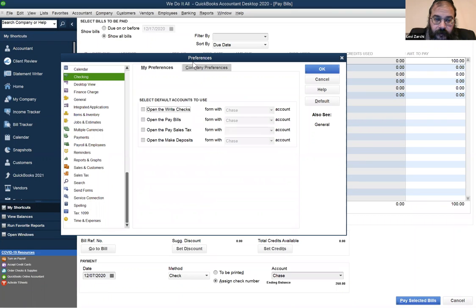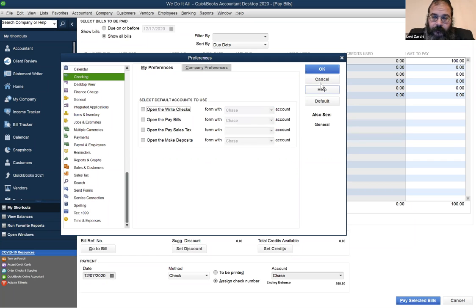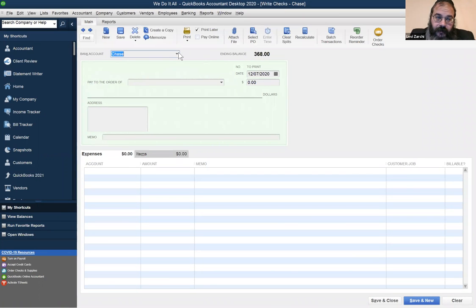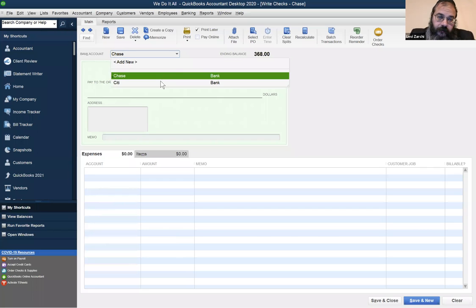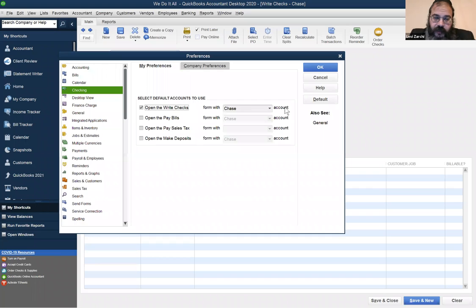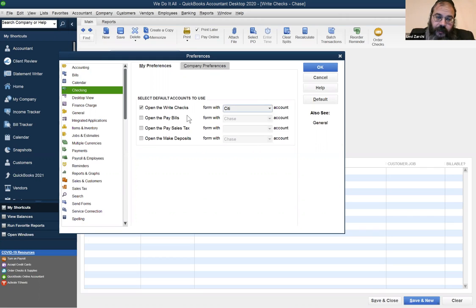my preferences. Okay, so when you write checks, when you do Control W, what comes up? Obviously in our case, we have Chase. I also have a Citibank. You would choose over here which bank you want to use, and it'll go directly into it. If I would go right now and do Control W, what would happen? It will bring me up a check, and the bank account is Chase, primarily because Chase comes alphabetically before Citi. But if I decide for whatever reason to switch over to Citi, I could have open checks write to Citi. Maybe you want to write checks and pay bills.